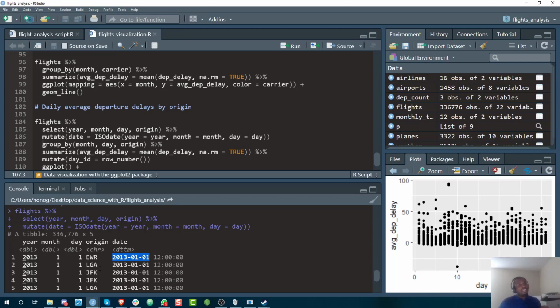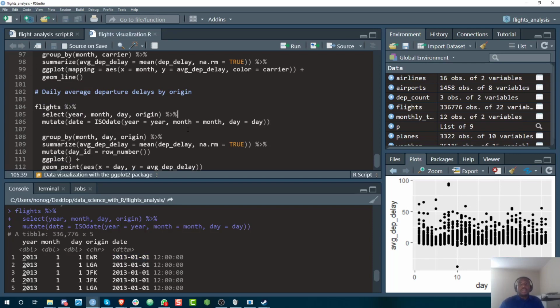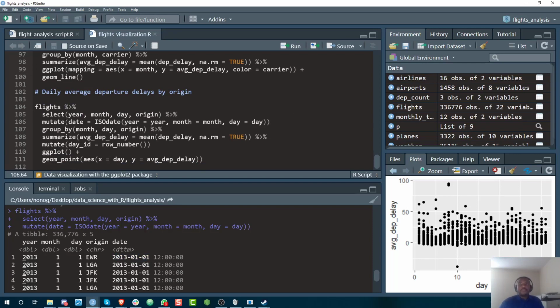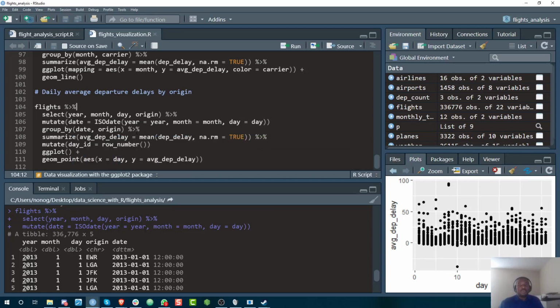Maybe we should put it in flights extended actually, so that we can import it right away. Okay, I guess that would be a good idea. But now that we have a date column, we can now group by date instead of month and day, because the reason why we grouped by month and day was because we wanted that unique identifier. So for each date and each origin, we are calculating the average of the departure delays, and that's what is happening here.